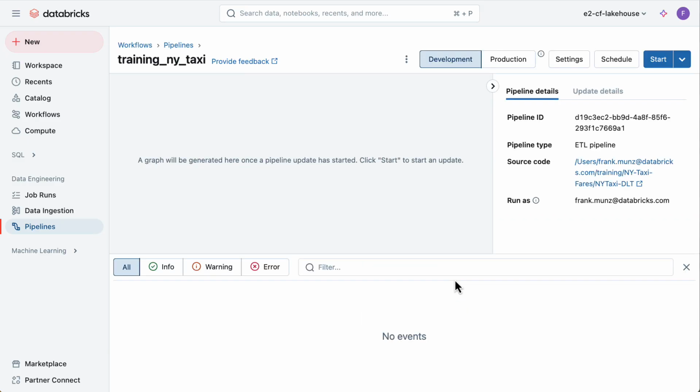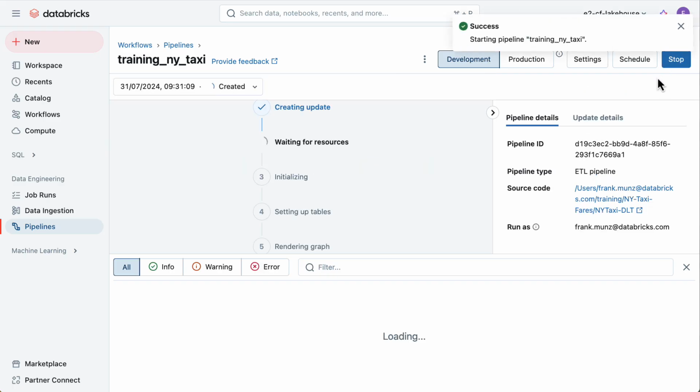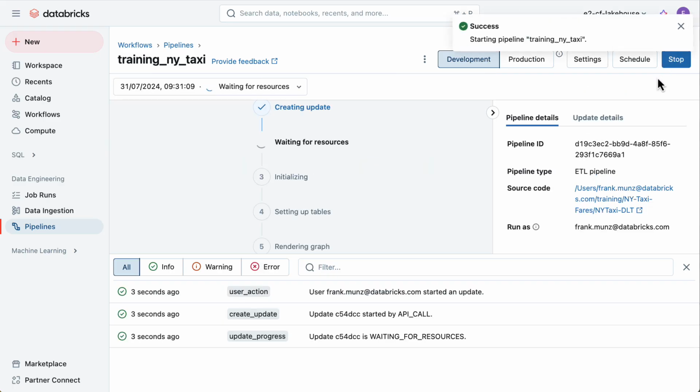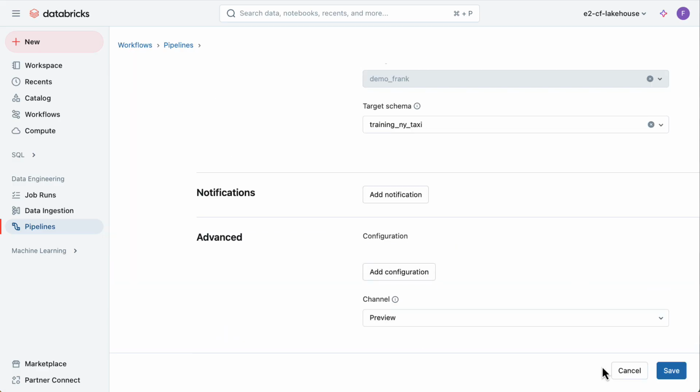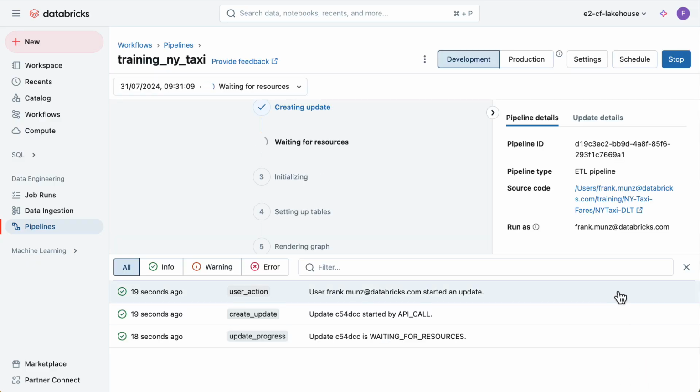Let's see what is happening. It will take a bit, and I'll just click on start here, and it's starting up. Pipeline is being created, and you see here's the link back to the source code. So this is basically part of the settings that I defined. If I click on settings, I get back to the settings. I'm not going to change it now. This is spinning up. It takes a little bit for the allocation of resources, and then it will go to initializing and setting up the tables.